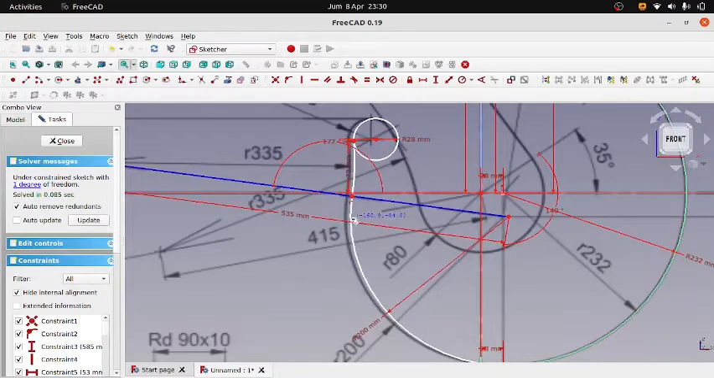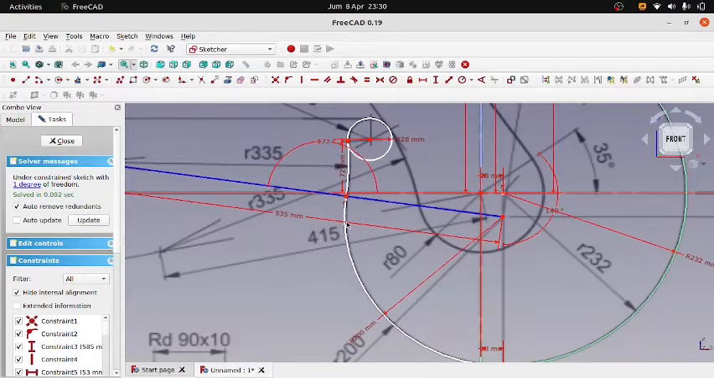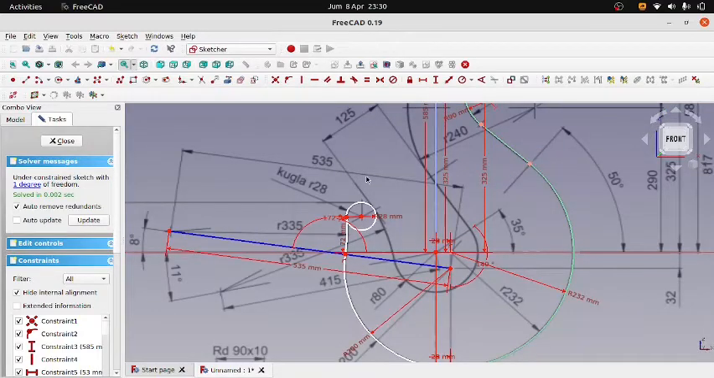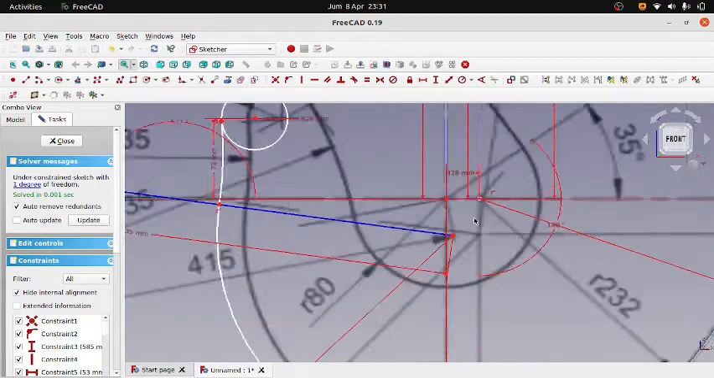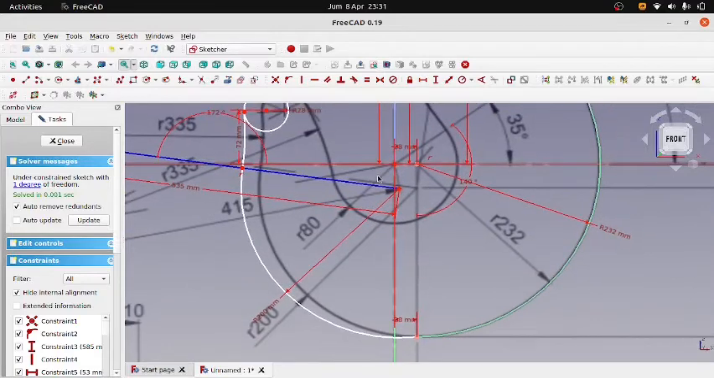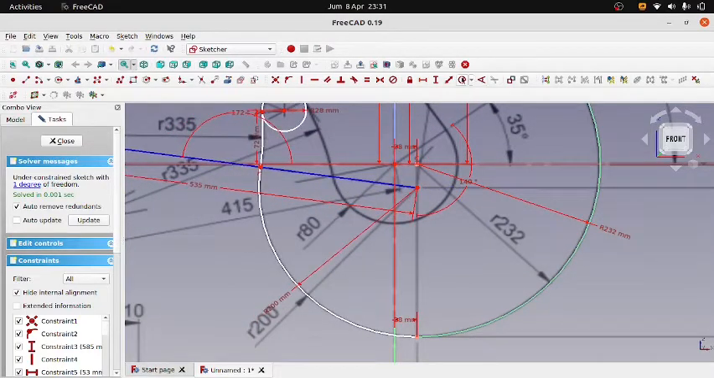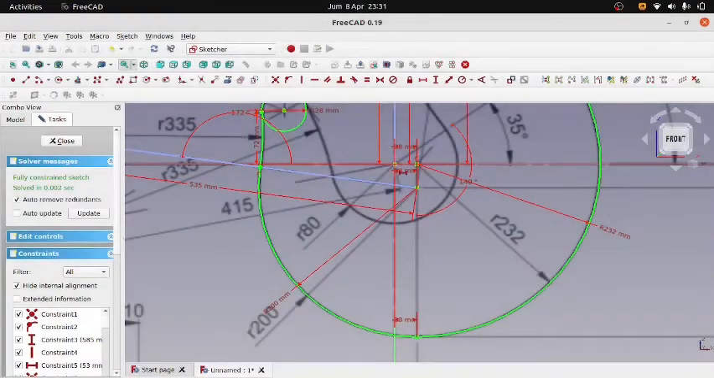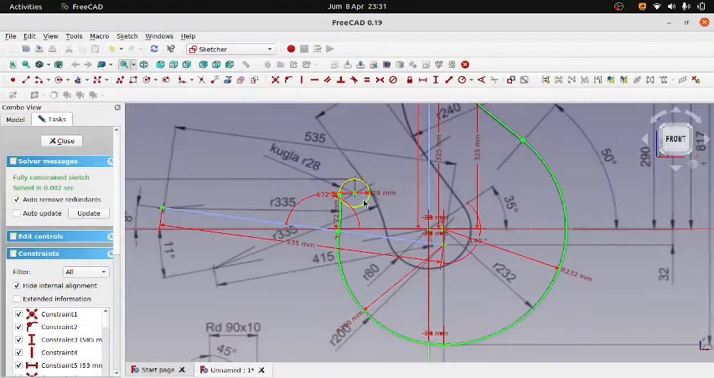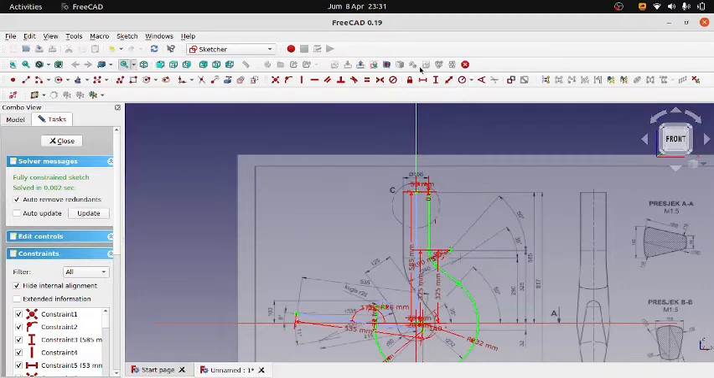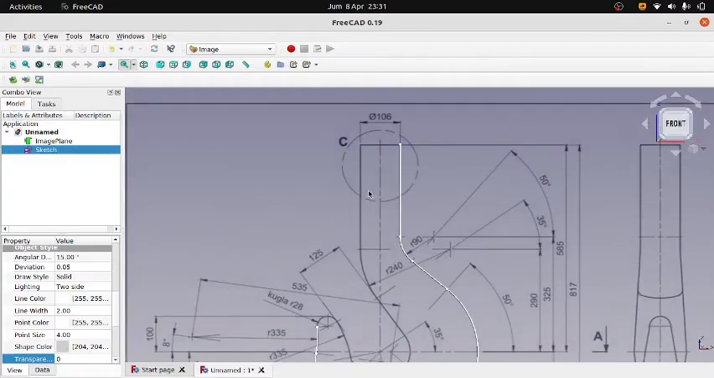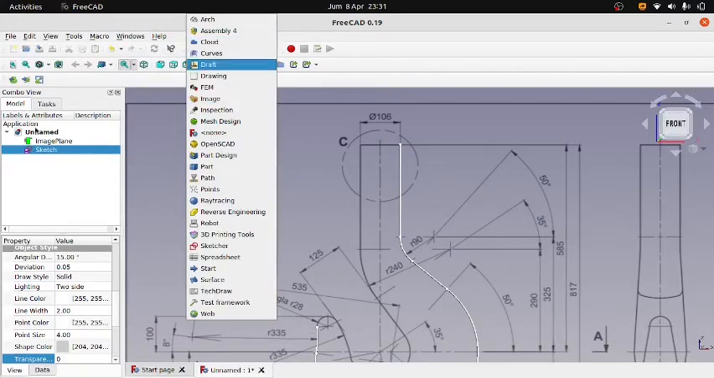Which area is not yet constrained? That area. By moving the line or the curve or some point, we can find out which area is not yet constrained. So next we need to constrain the center radius of this curve by adding a horizontal dimension 20x. Yep. Our sketch is already green. Don't forget to turn it into a reference, so it will not be shown when we exit the sketch.